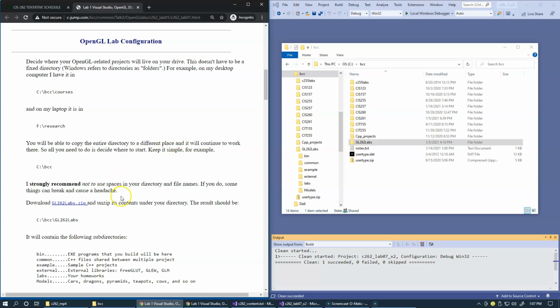I also strongly recommend not to use spaces in your directory and file names. If you do, some things can break and cause a headache. It just happens to be that way, so I prefer not to use spaces.